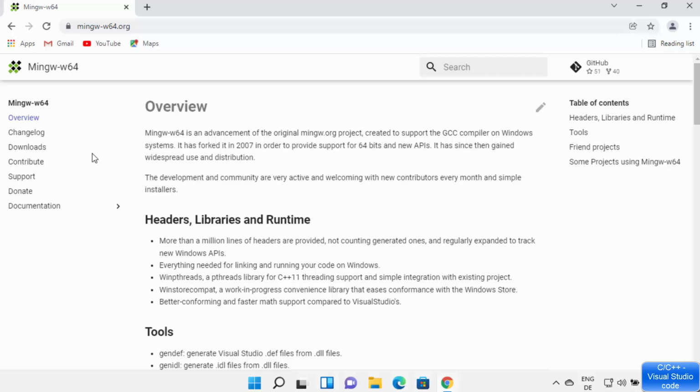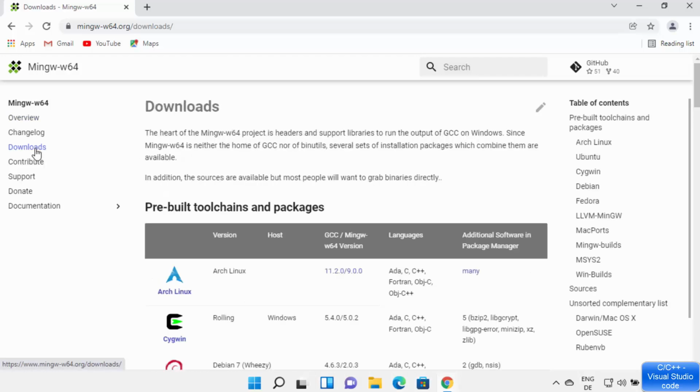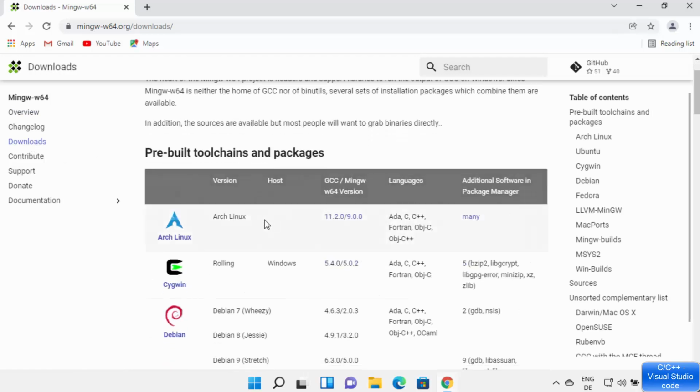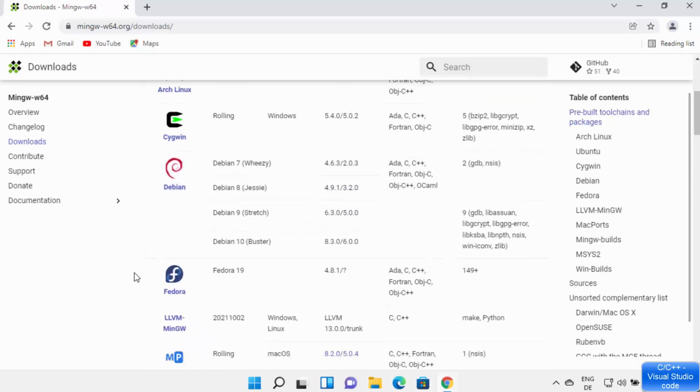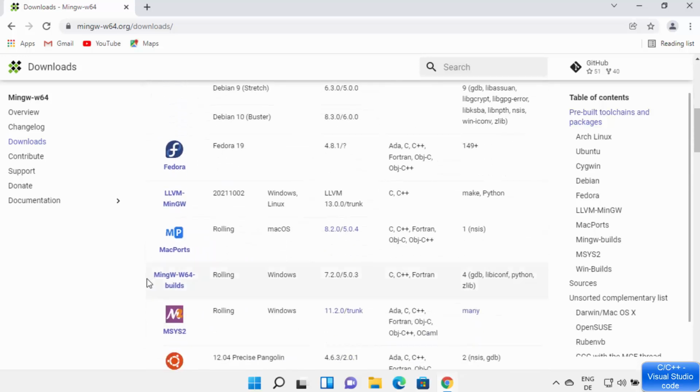And once this website opens, you will be able to see the overview here. And on this website, you can click on the downloads link here. So here you will be able to see all the download links for MinGW for different operating systems. So the one we are looking for is the Windows version. So we are going to click on this link which says MinGW-W64 builds.